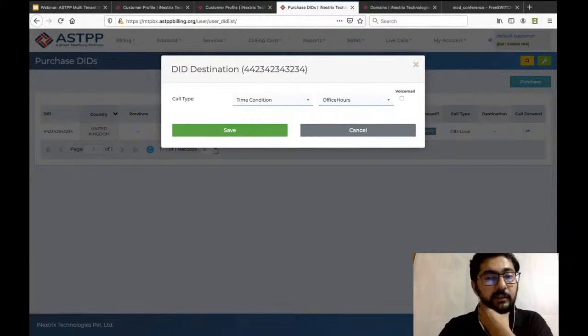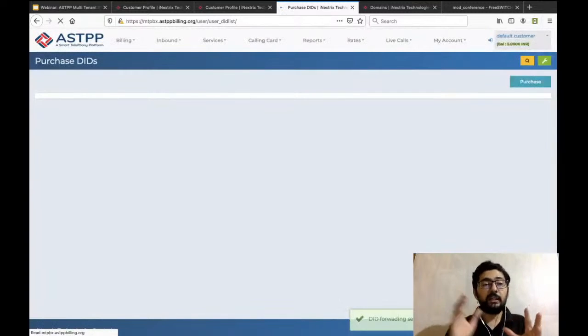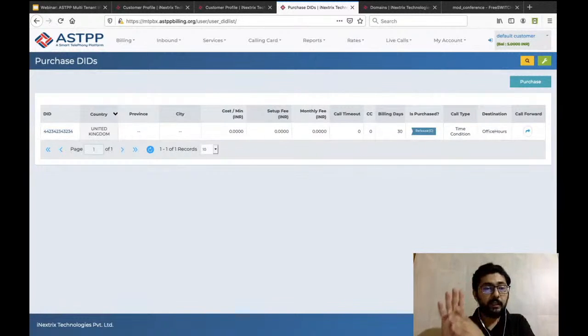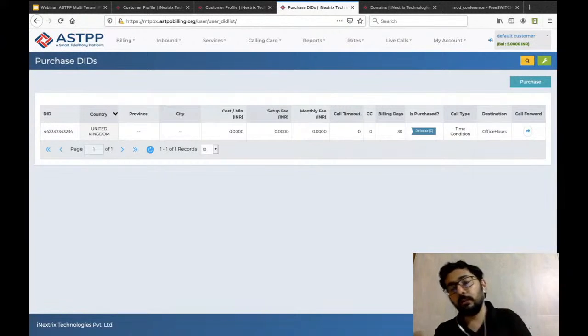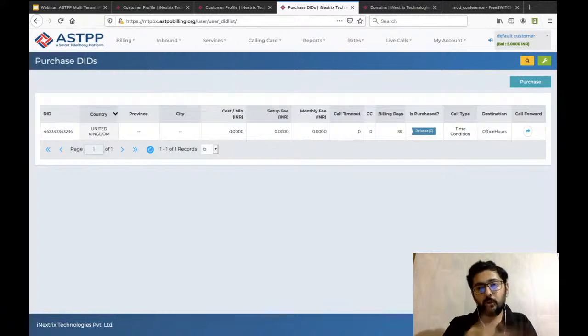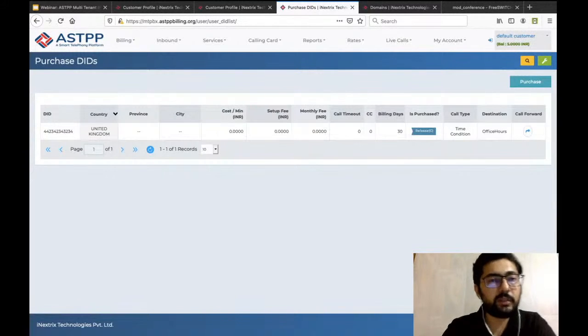So let's save it. Now if anybody is dialing this DID from outside, then through the DID provider the INVITE will route to the ASTPP switch. Then, because this account has purchased this DID and this account's owner has forwarded this DID to time condition, the caller's call will be routed from the DID provider to this account, to the forwarding call type this owner has selected, which is time condition. Based on that, the call will be routed to the respective SIP extension. So this is about time condition.